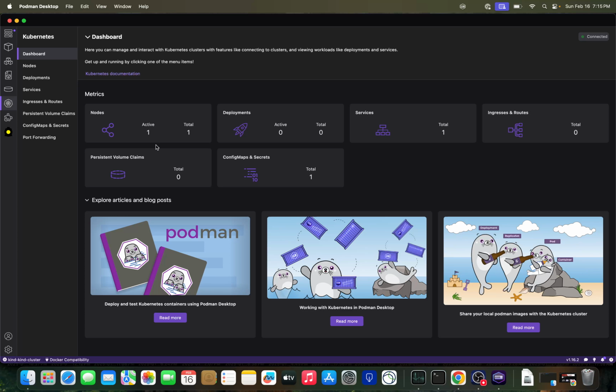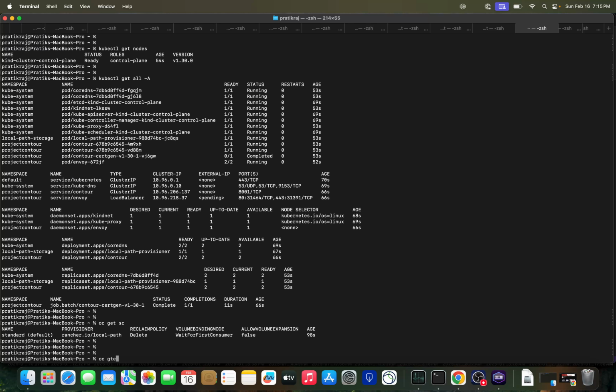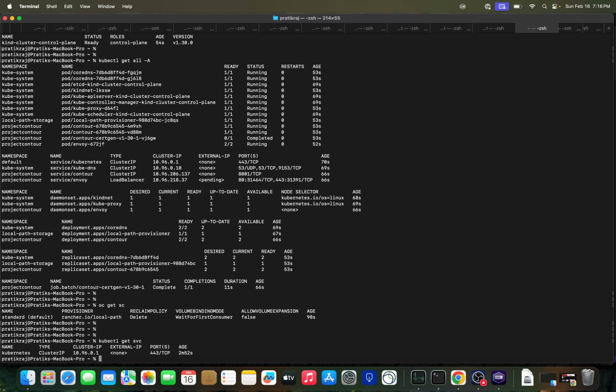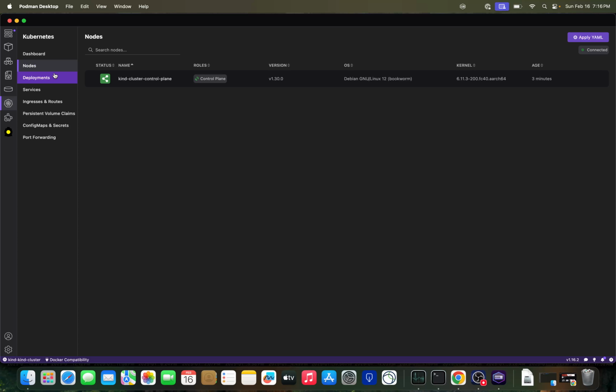And this is the graphical view of the cluster. From the CLI we checked that there was one master node and services. There is one service, the default Kubernetes service, and a config map. Similarly, you can see the details from here. This is just for example. You can change the context, choose any cluster, and view the status.